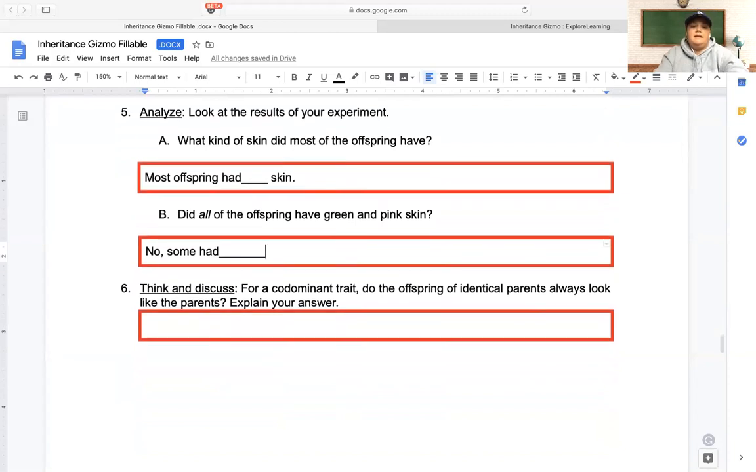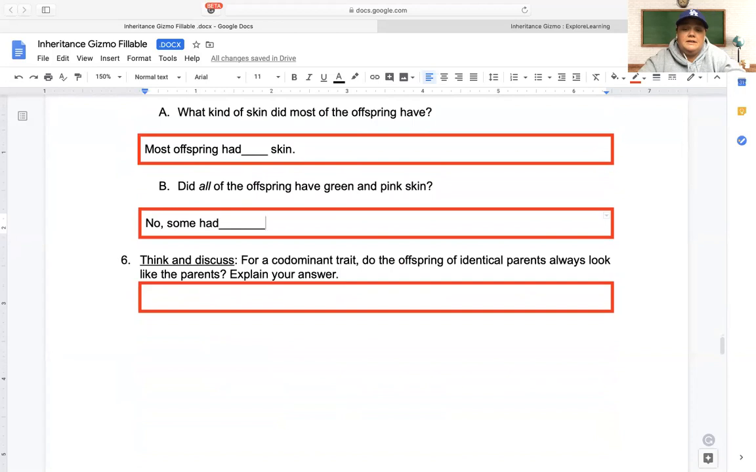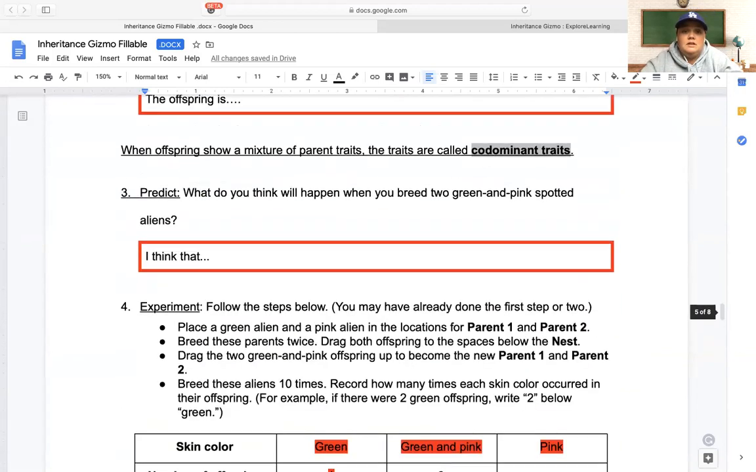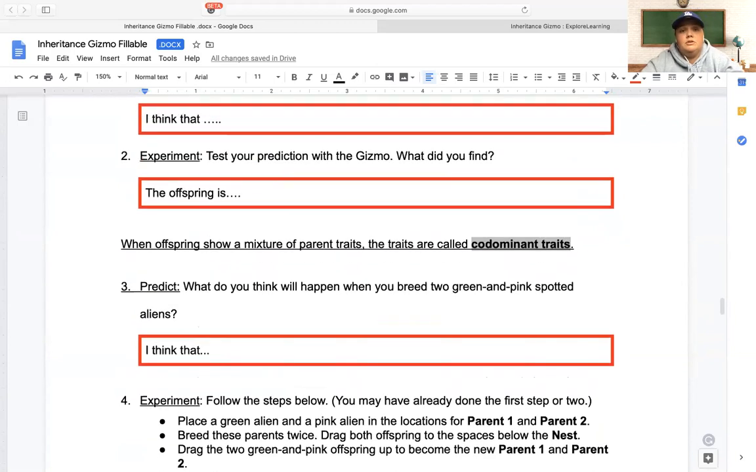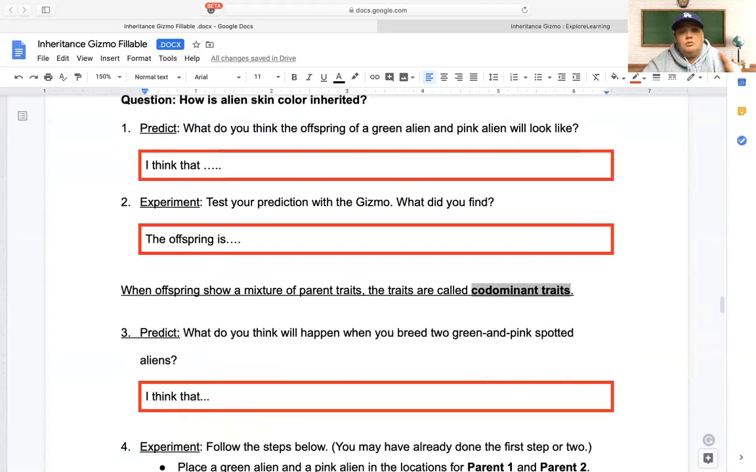Last one, it says, think and discuss. For a co-dominant trait, do the offspring of identical parents always look like the parents? So this, again, we explained, is a co-dominant trait. So we see a mixture of them. So if we see a mixture, do they always look identical? If you remember, our original parents were pink and green, and then we ended up with a parent that was green with pink spots and green with pink spots.